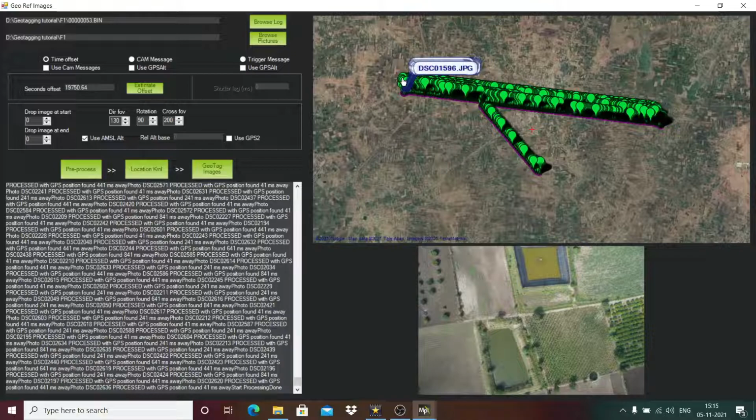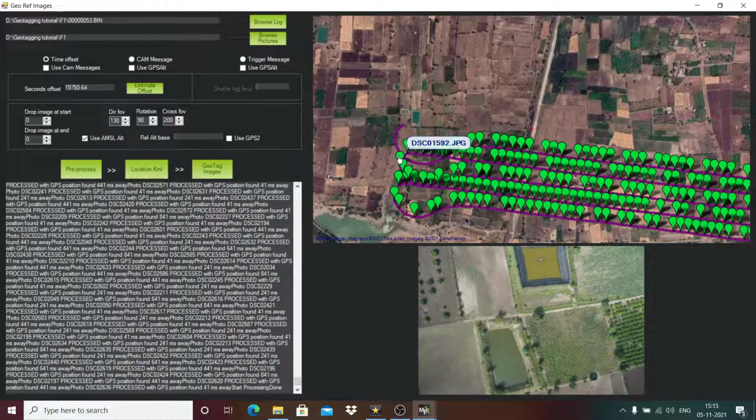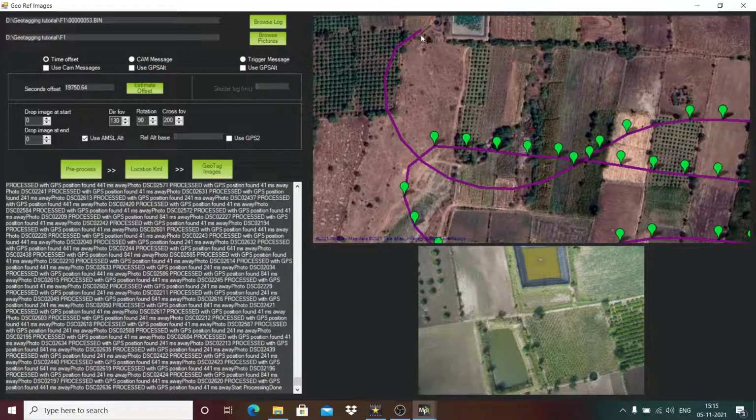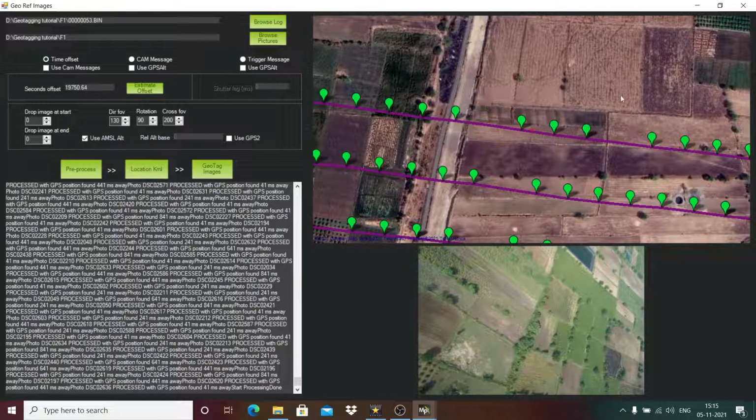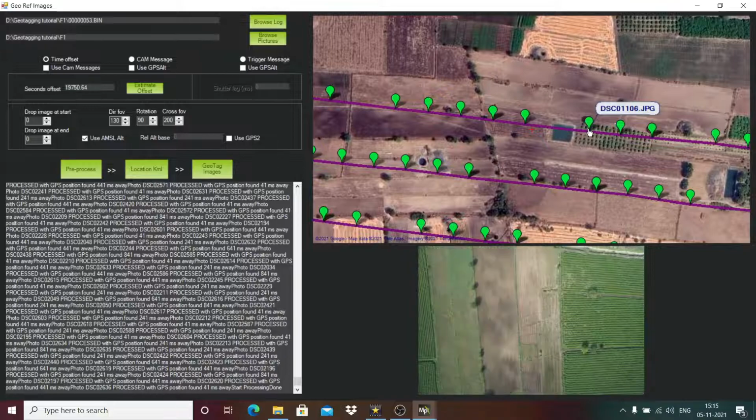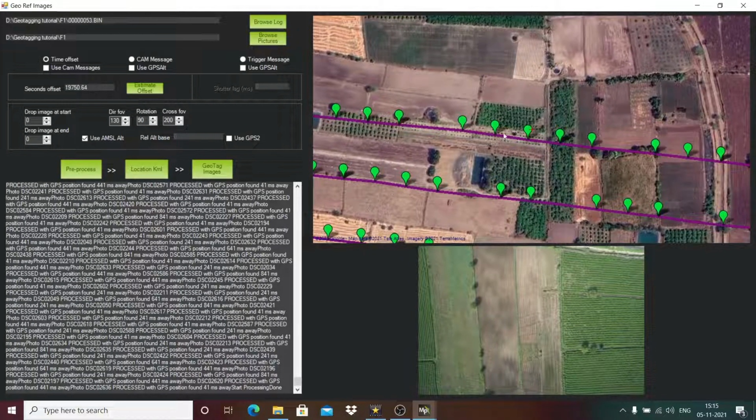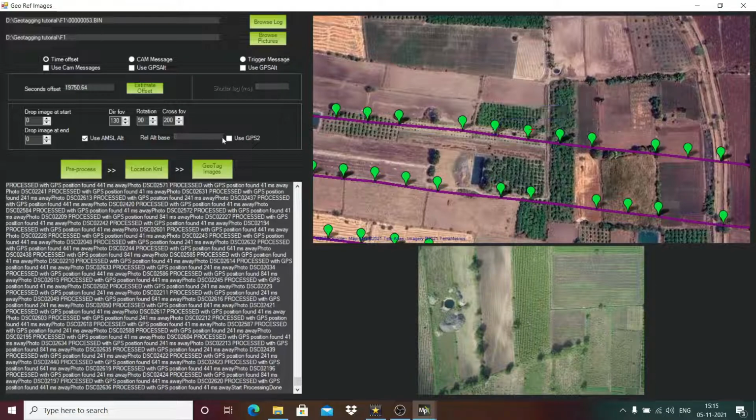Okay, it says processing done. We'll try to zoom to the first point. Okay, so here we can see that the first point has shifted in the wrong direction probably. I mean, it should have come here, but in this case it has gone here. We'll also try to find out at some other points what is the status. Say here I should see the road, which is not the case. So clearly this geotagging has not worked properly, and we'll have to do something to change that. Okay, yeah, so initially the figure was 19760.64, and I reduced it by 10 to 50, in the step of 10.